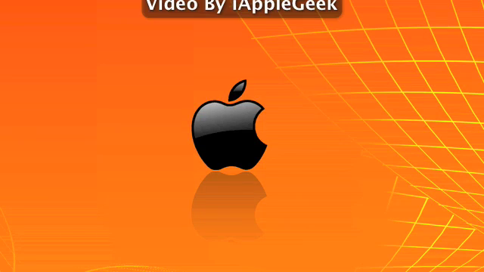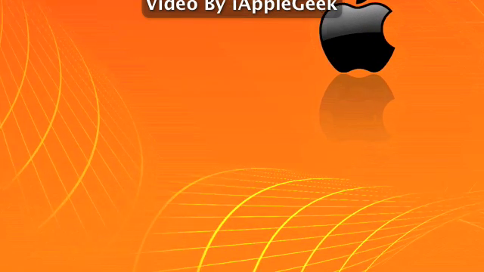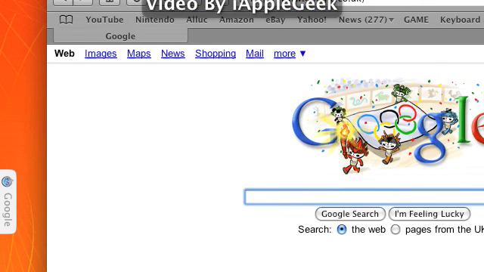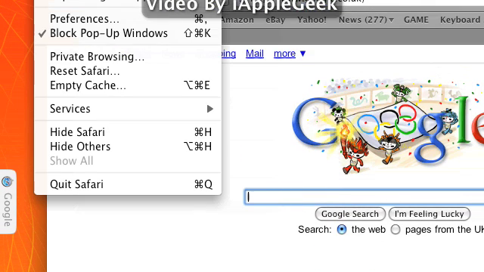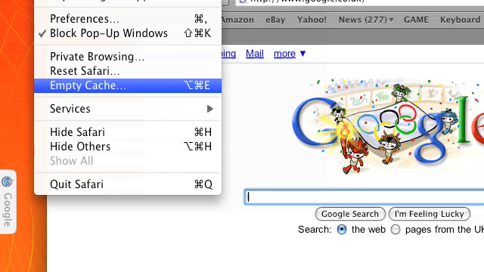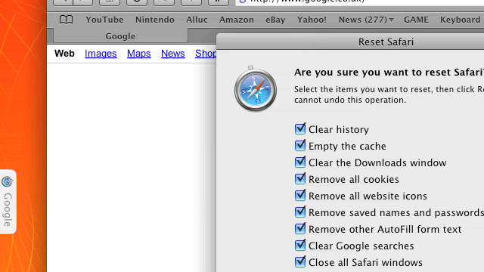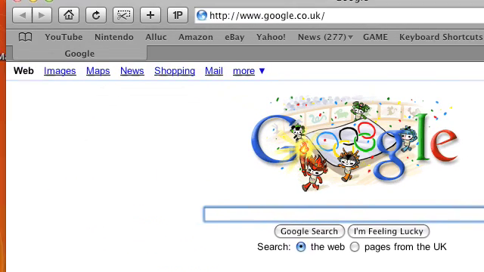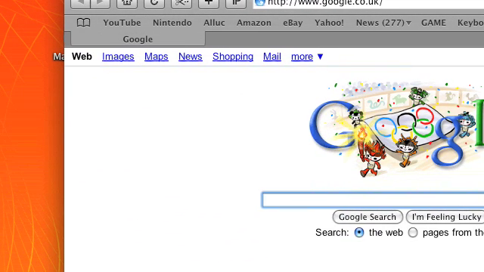This video will be about how to make Safari faster. Start off by loading up your Safari. Click on the Safari tab, and then click Reset Safari faster, and then browsing should be a little bit faster.